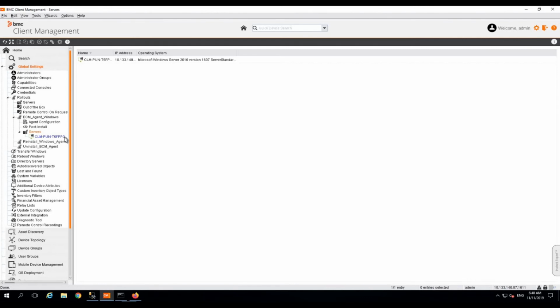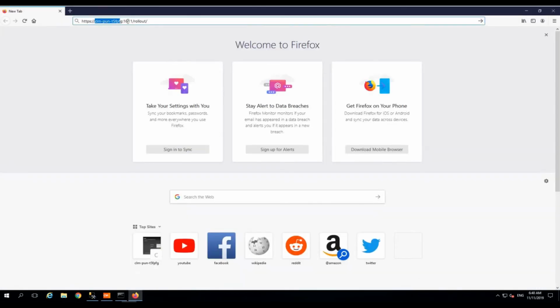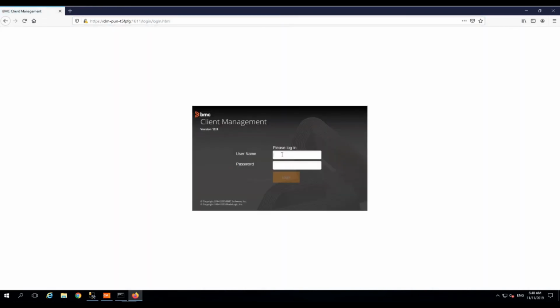In case you have more than one rollout server, then make sure that you type in the appropriate rollout server name in the address bar, followed by the port that is used for the console /rollout. Enter. You can use your same BCM credentials to log into the rollout portal as well.